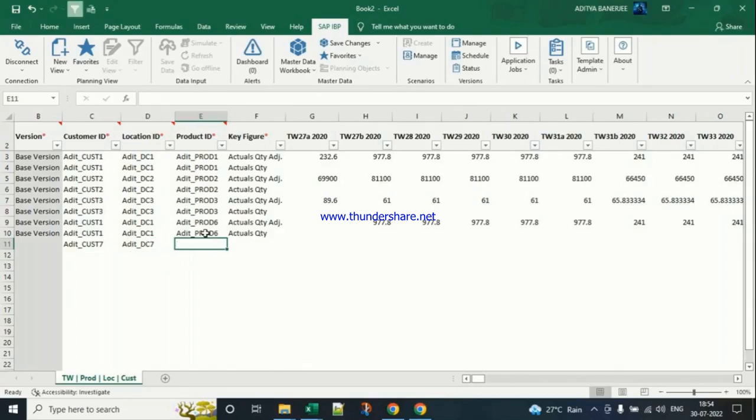Adit underscore product 10. This is a new product that you're introducing for the customer and for this particular location. So how will the system understand? The system will understand that this product is getting introduced for your DC 7 and will be sold to customer 7. Put customer product number 10. This is your new product, Aditya. Product 10 is a new product that you're introducing at distribution center 7. Okay, this is what you have done.